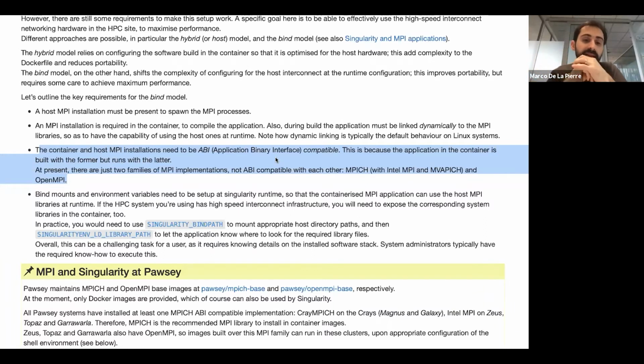So basically, if you know that your supercomputer has any MPI library but OpenMPI, all you can do is just always use MPICH in your container, and you know that that will be compatible with any MPI library in the host, with the exception of OpenMPI. If you really need to run with OpenMPI in the host, in the supercomputer, then you need to build an image which has OpenMPI installed.